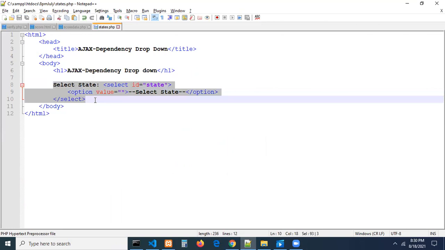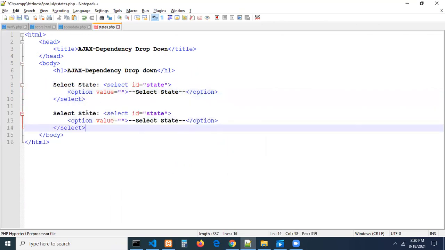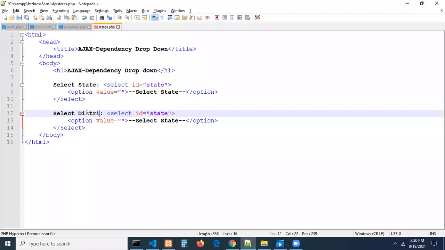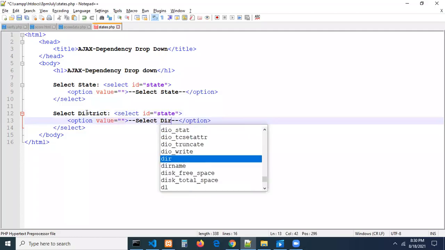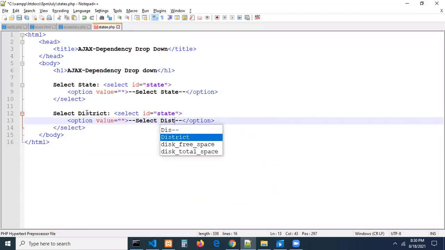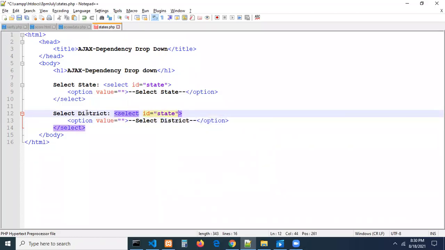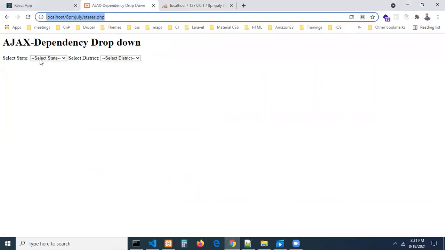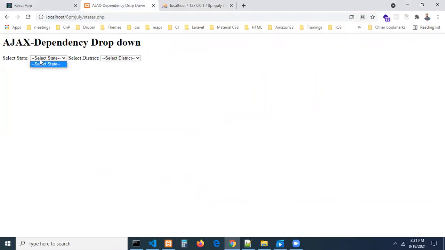Now let me write one more. This is going to be select district. District, and this is also, you can take it as a district. Right, this is ID. I'm changing this as a DIST. All right, yeah, this is the thing, guys. Just you can preview this exactly. So we have to display the values by loading the page, not by using Ajax. By just loading the page, we can display it. On change the value, the districts of the particular state should come here dynamically.